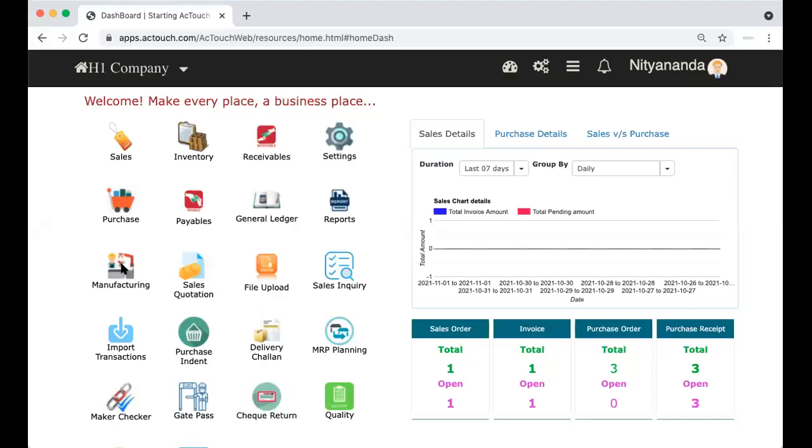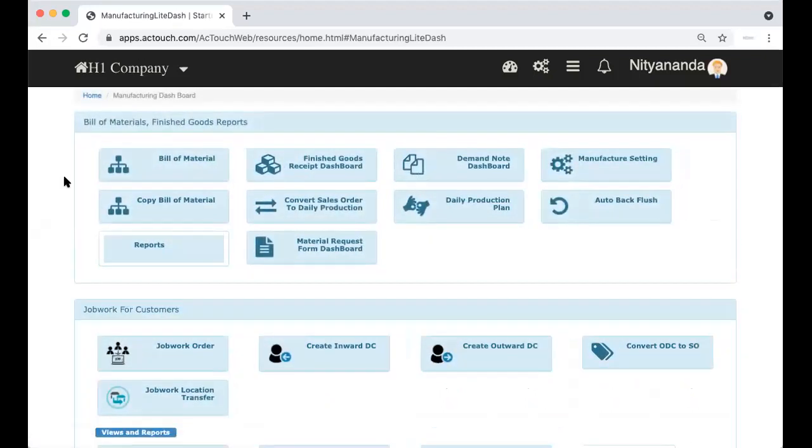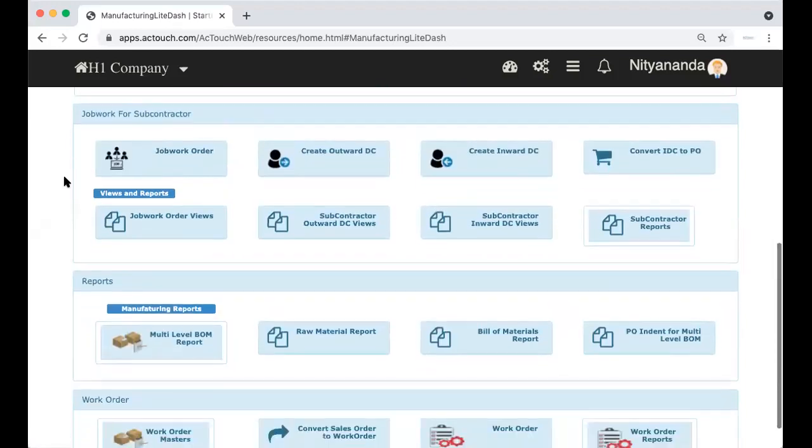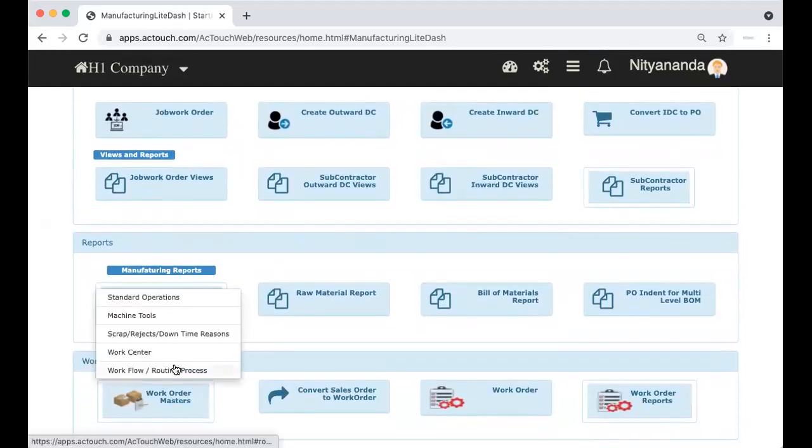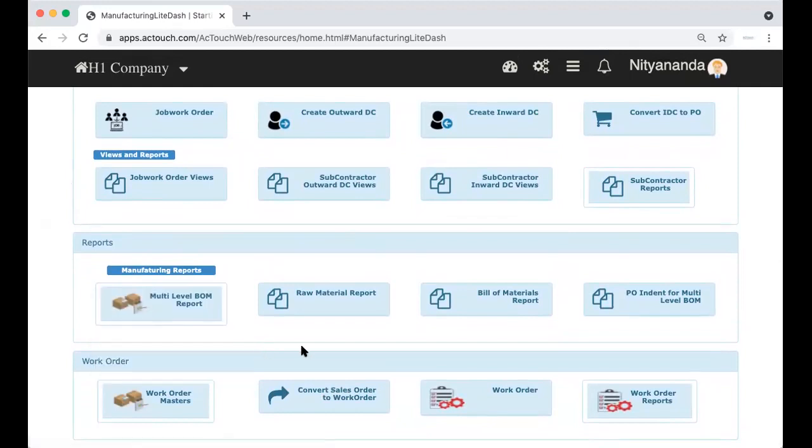Okay, today we'll address the manufacturing segment, where we are going to create a routing and see how the work orders are connected.